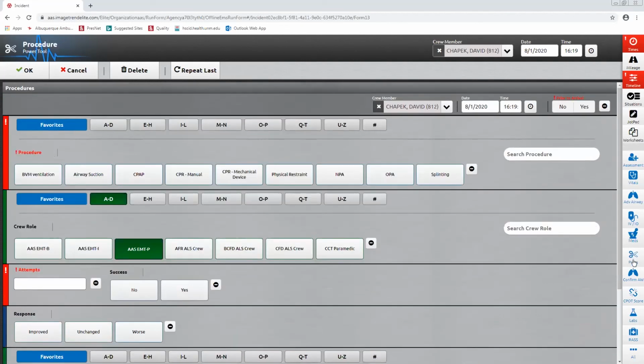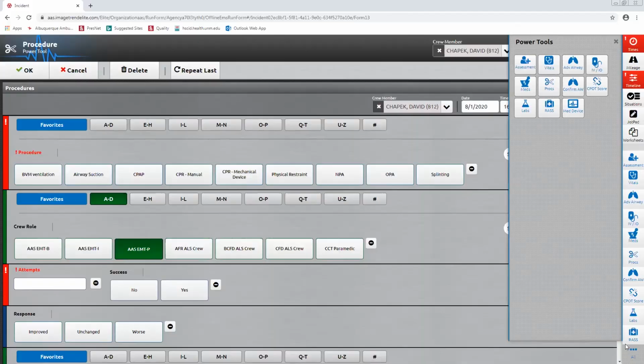Procedures. The procedures power tool is really going to be what we're used to in interventions. Between the two programs, this is really a matter of nomenclature, but just remember that your interventions are really going to be under procedures. We have a power tool for confirming an airway, for doing a CPOT score, for entering labs, and for doing a ROS score.